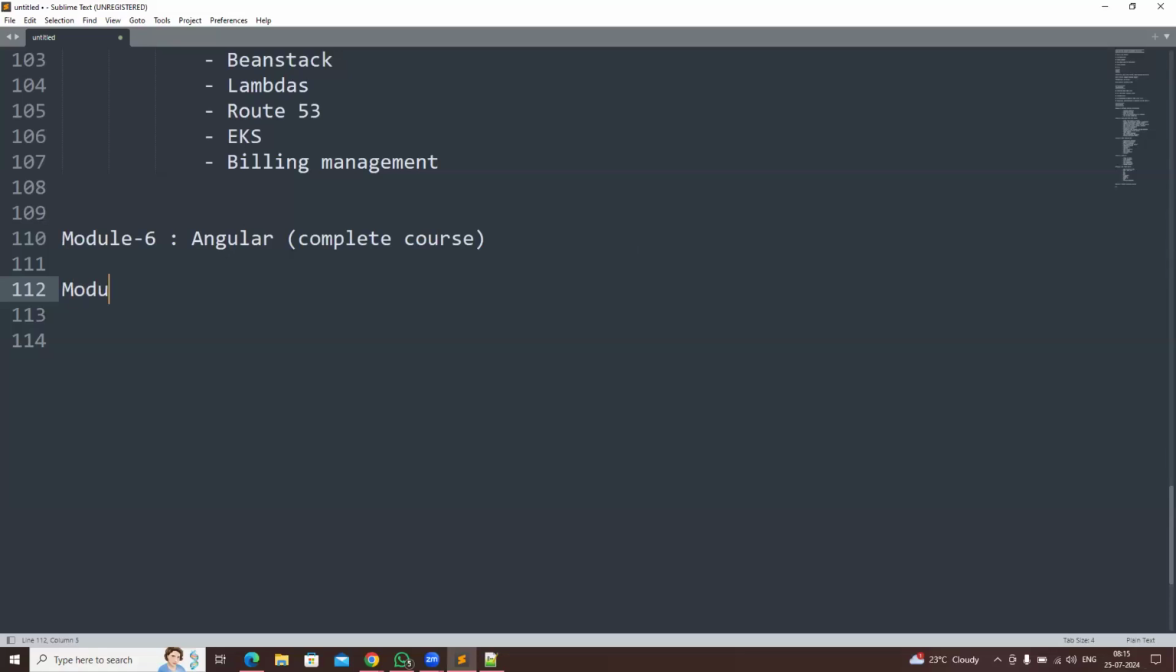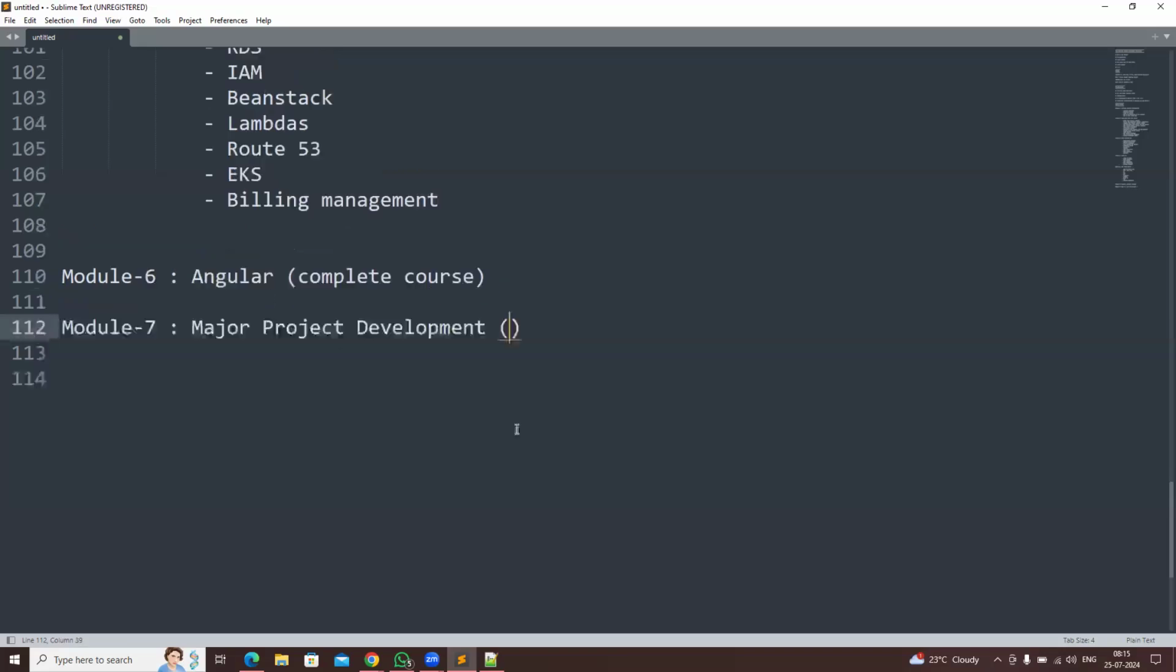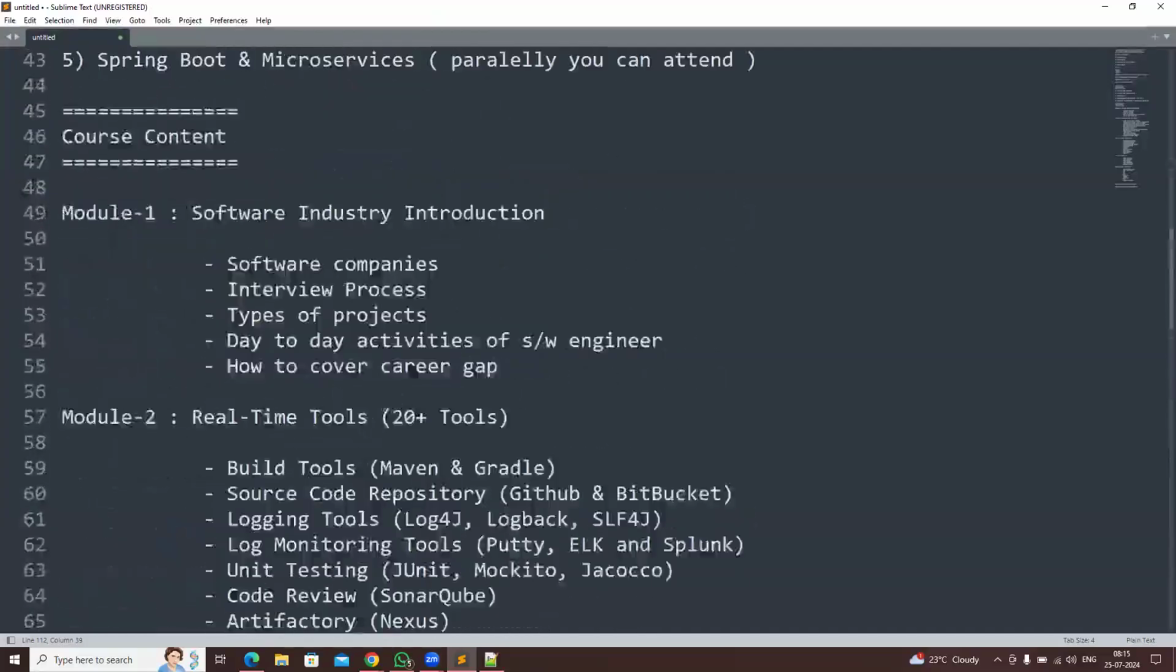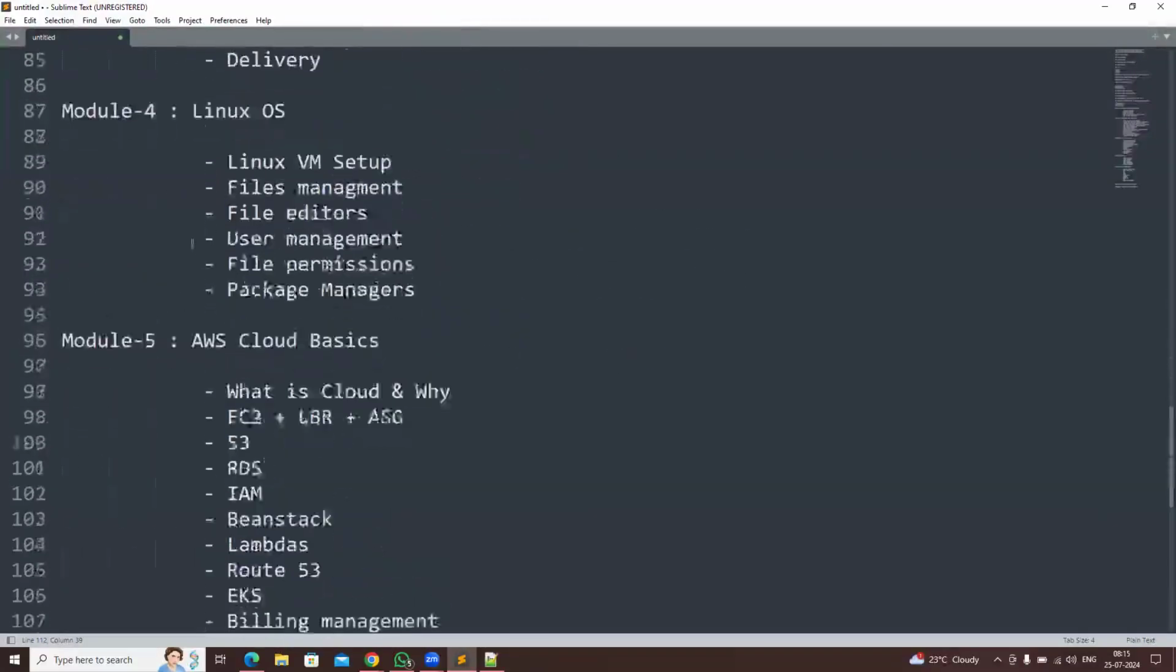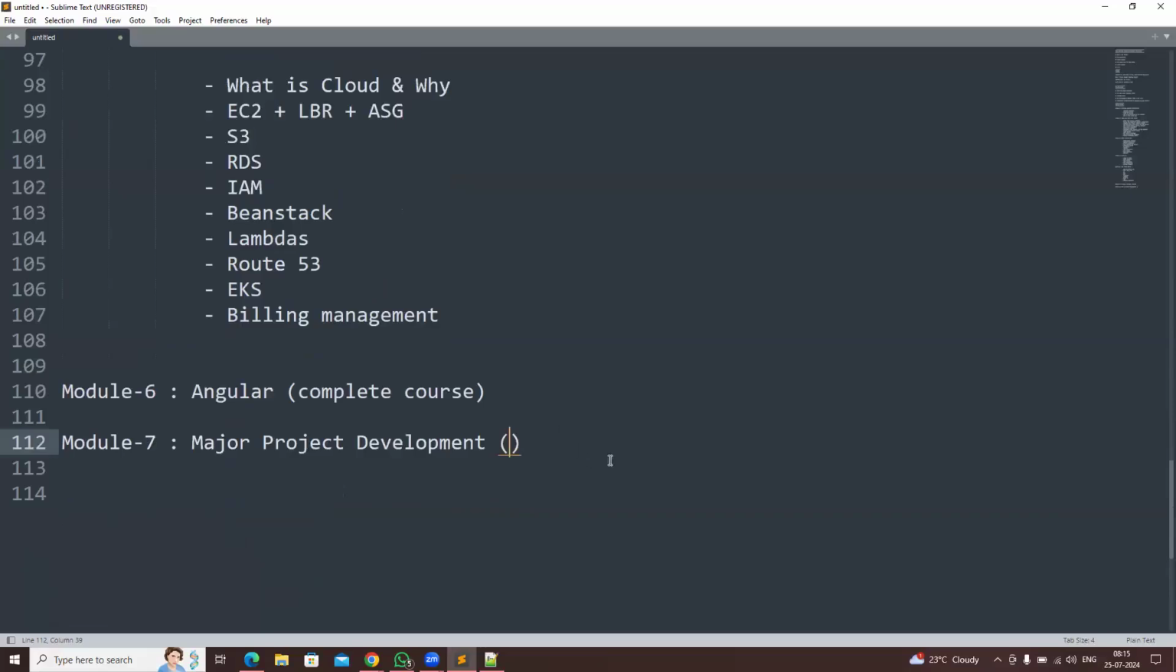Then the most important thing here, module 7. Module 7 is major project development. Whatever concepts we are learning, whatever tools we are learning, whatever mini projects we develop, the Linux, AWS, with all this knowledge, with Angular knowledge, we are going to develop one major project here. That major project we are going to develop is e-commerce.